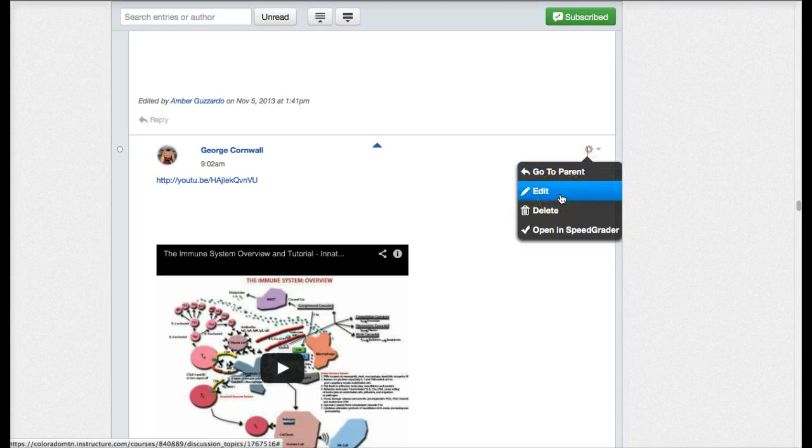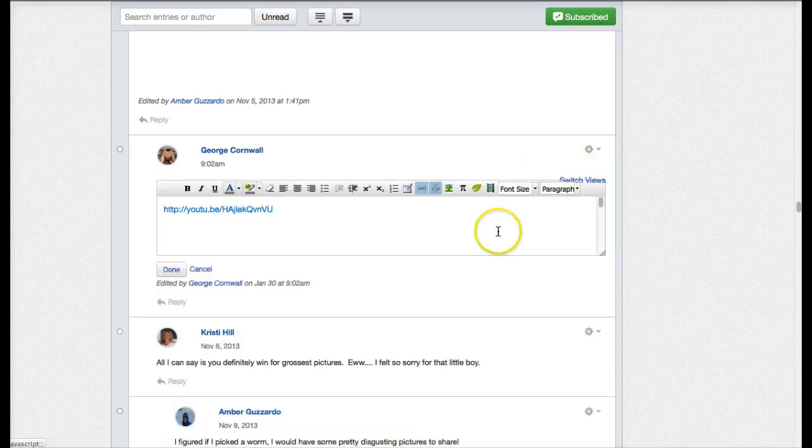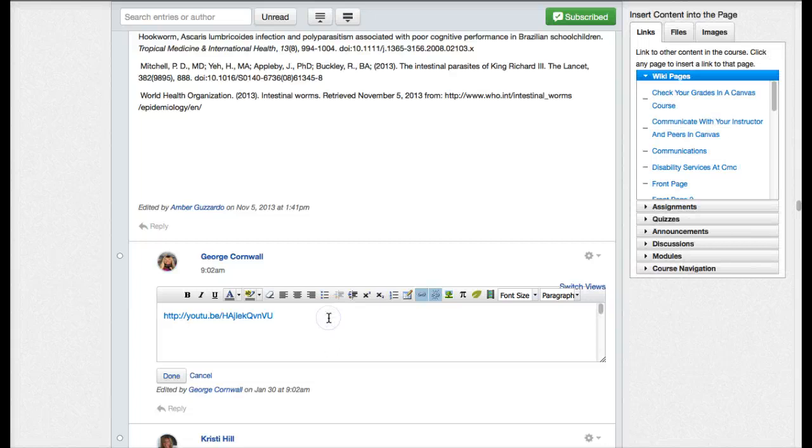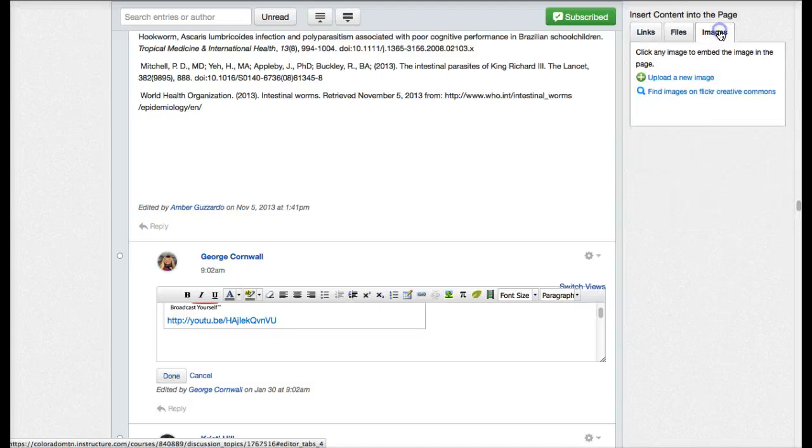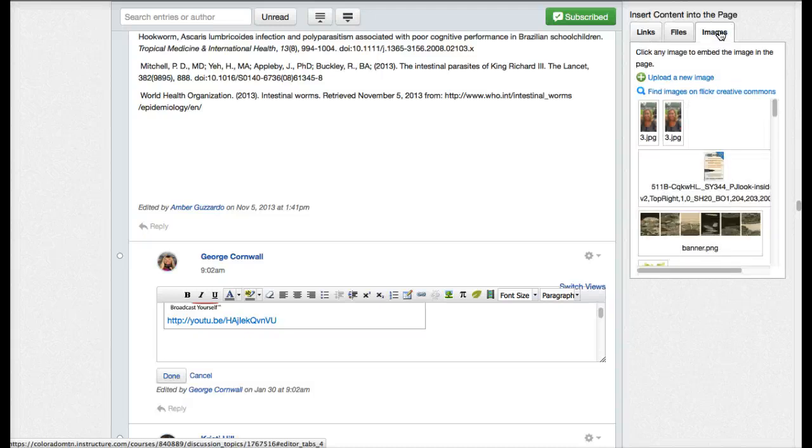So I'm going to edit this post again, and as I go in here, I would like to add an image. So I'm going to go to my images folder for images that I may have uploaded.